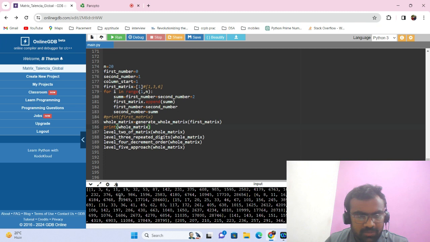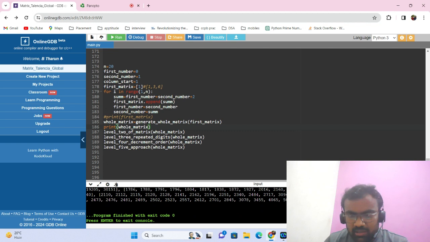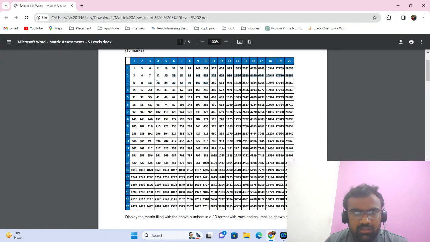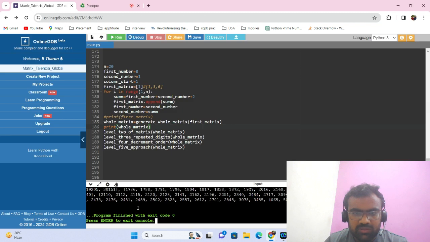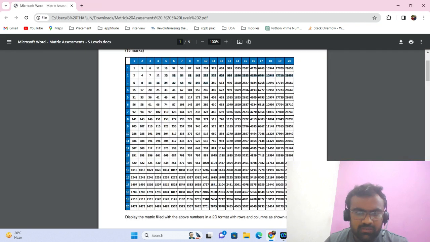See, the first element is 1, and in the first row, the last element is 28655. In the last row, the starting element is 2471, and the last element is 31125. So we have successfully created the matrix from the series.